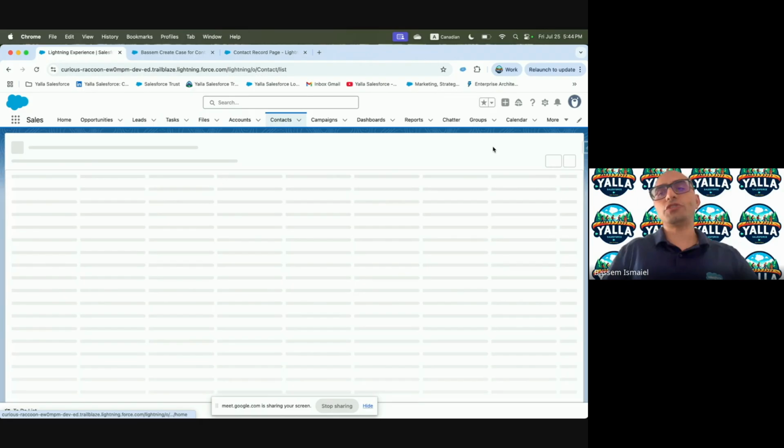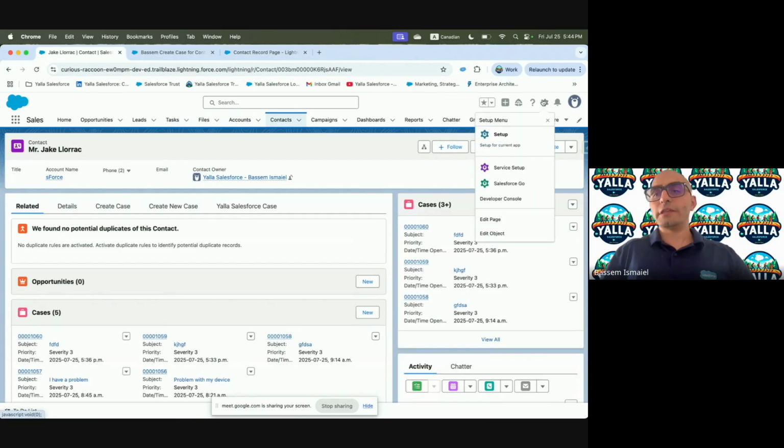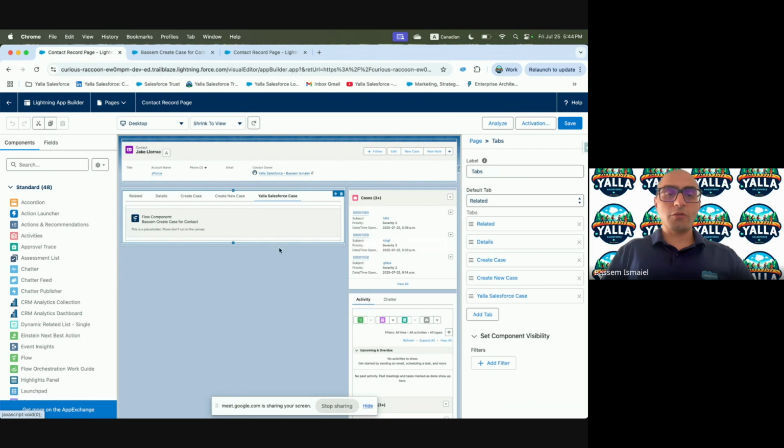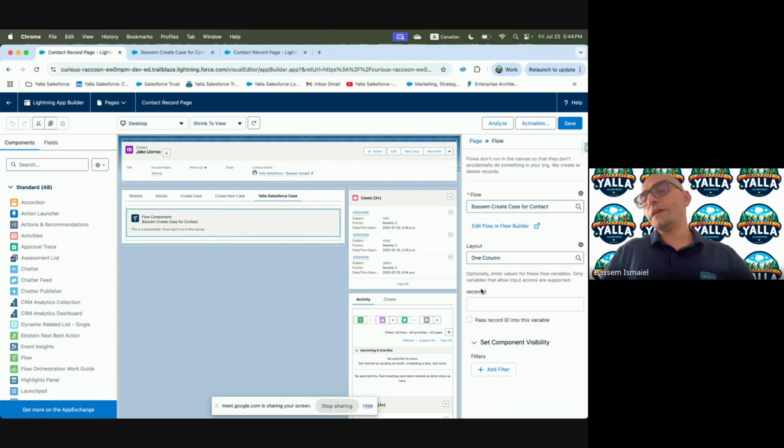Once activated, let me go back in here to the same page that I was editing, which is the contact page. And then I will say in here, edit page. And from edit page, I'll go to Yalla Salesforce case. Now you will find that I have only one parameter, which is the record ID, because I changed the input account and contact, passing the record ID, and I should be able to just hit save.